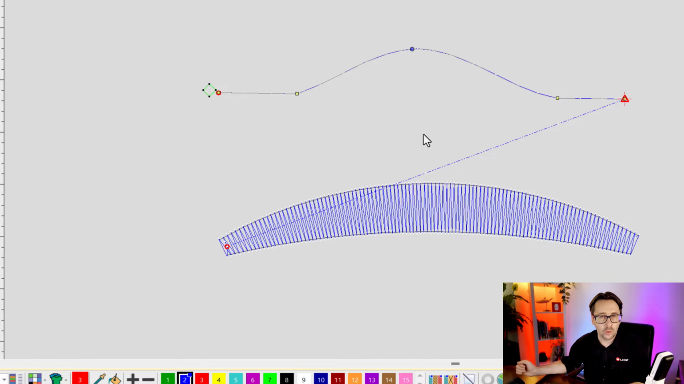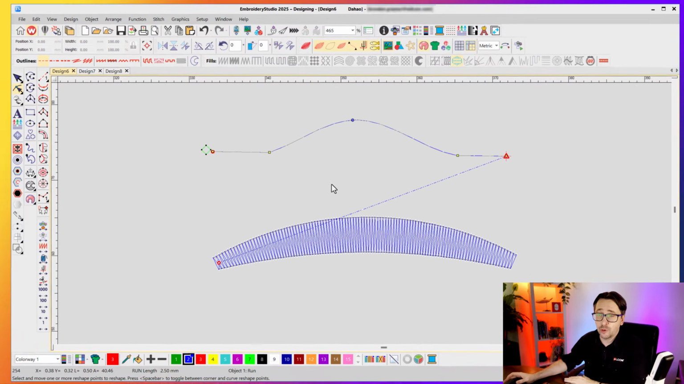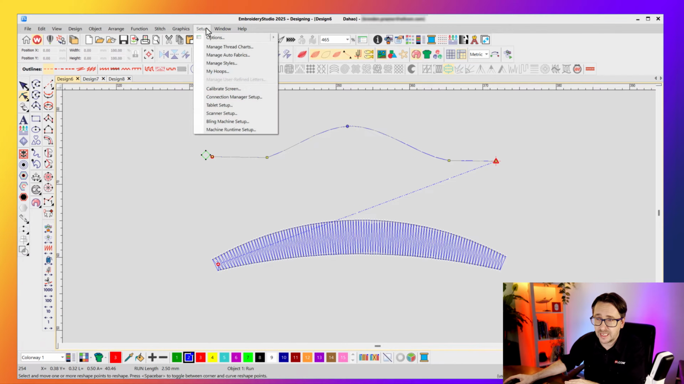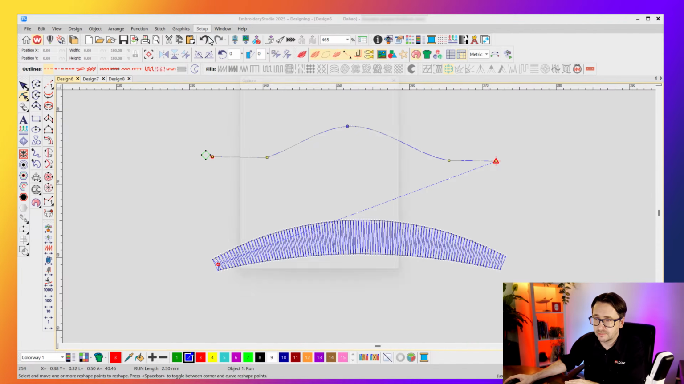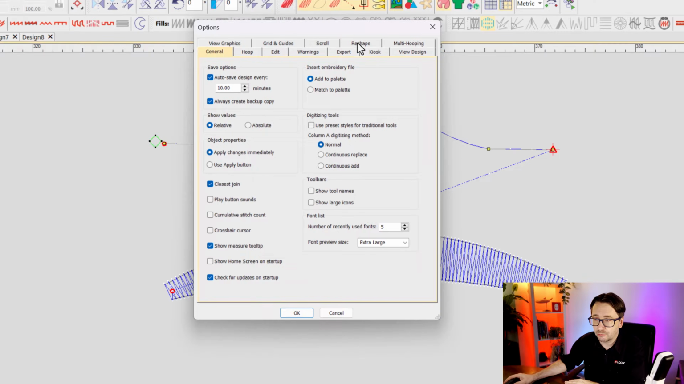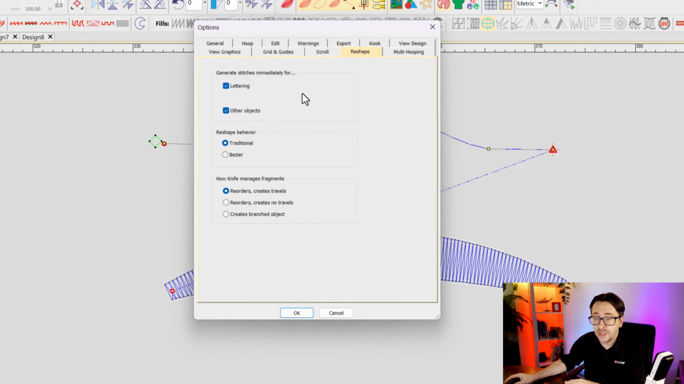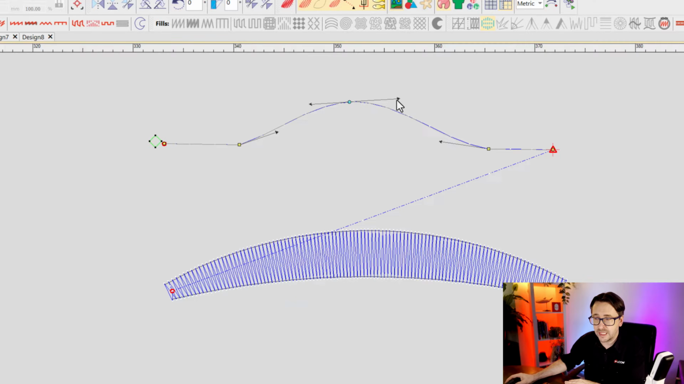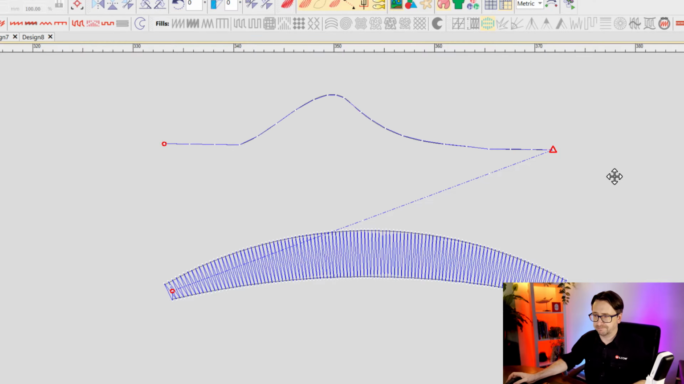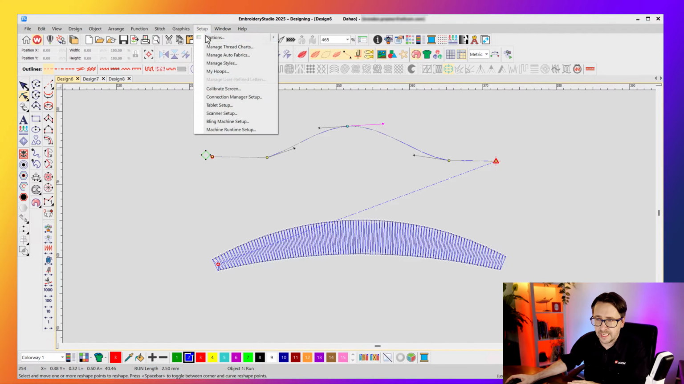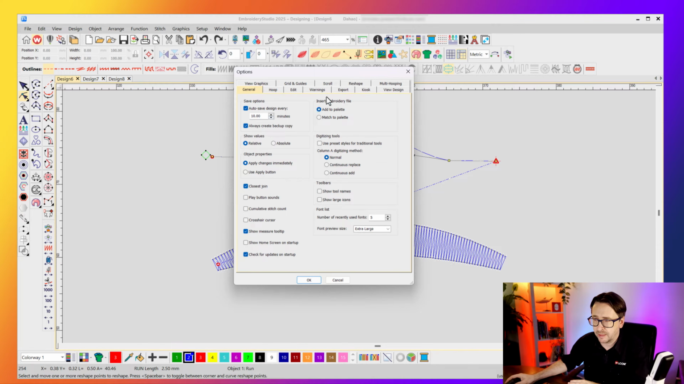They come on automatically. But if you prefer beziers, you can go up to Setup, Options, under Reshape, and you can change from traditional reshaping to Bezier reshaping. And then you will get those Bezier handles that you might be familiar with if you come from a graphic design background or use other software that uses the Bezier tool. So the choices are there for you to choose from. I'll go back to the classic or traditional method of reshaping.